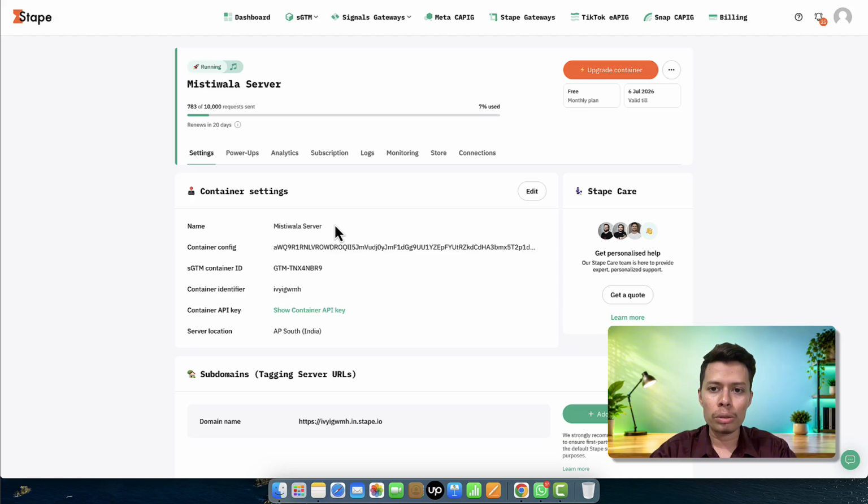In this video I will show you a process where I will use a webhook, and from the HubSpot webhook we will send the data to the Google Tag Manager server container. Then the server container will process the data and send it to the Google Ads platform.